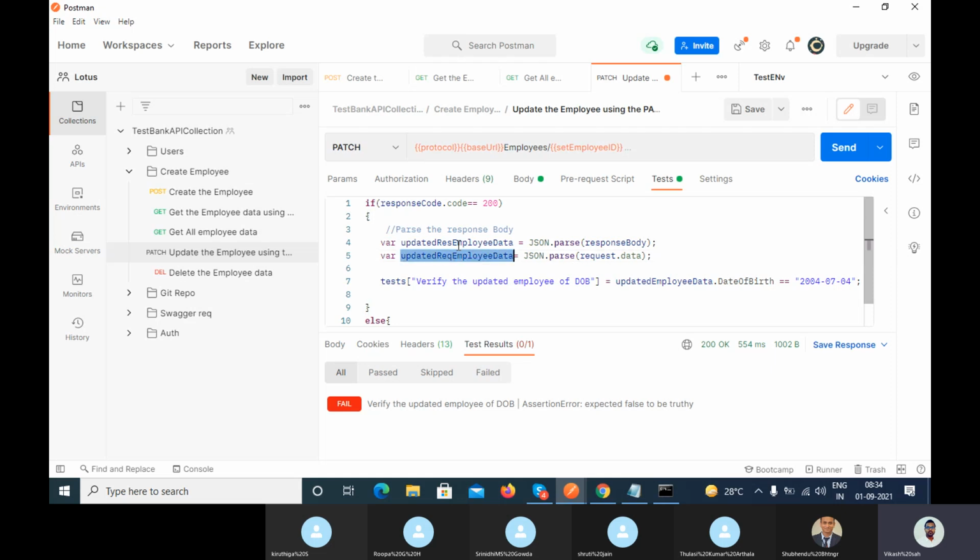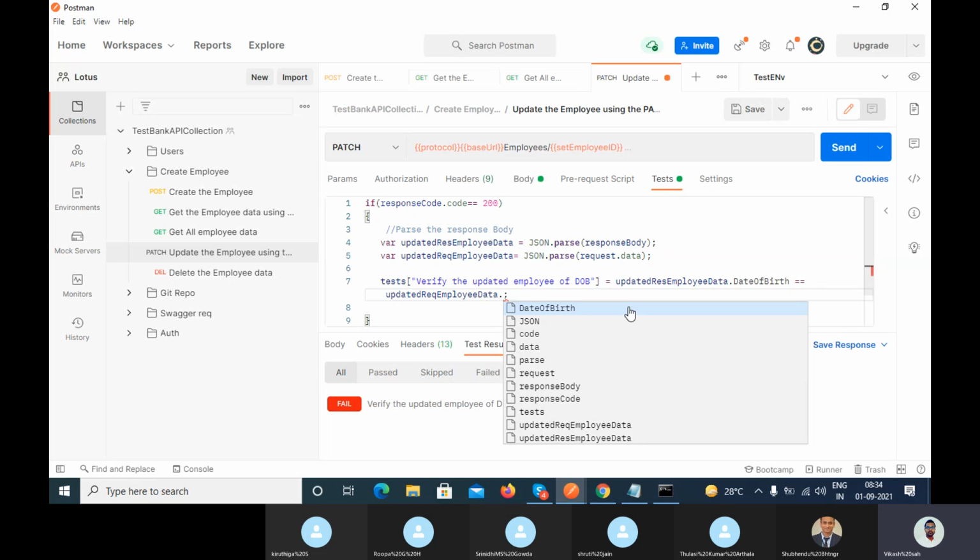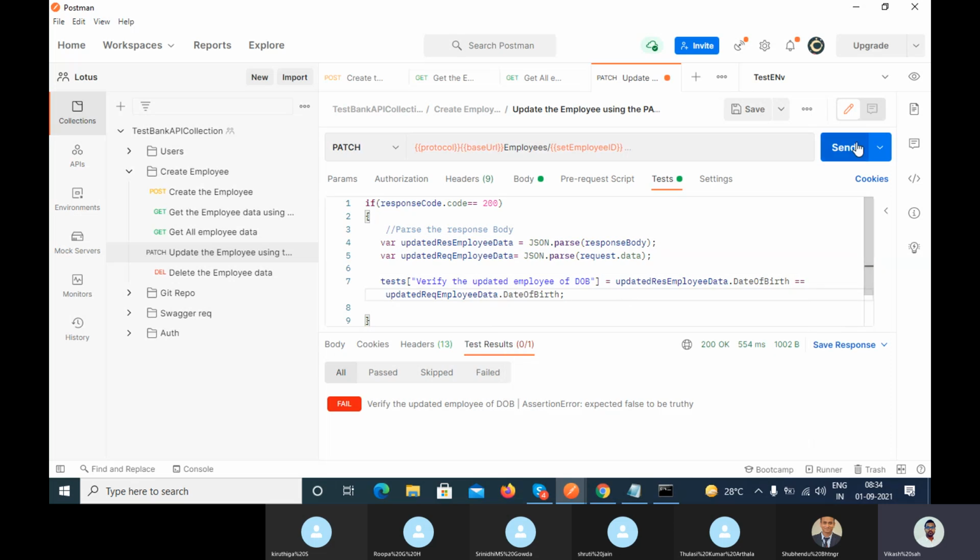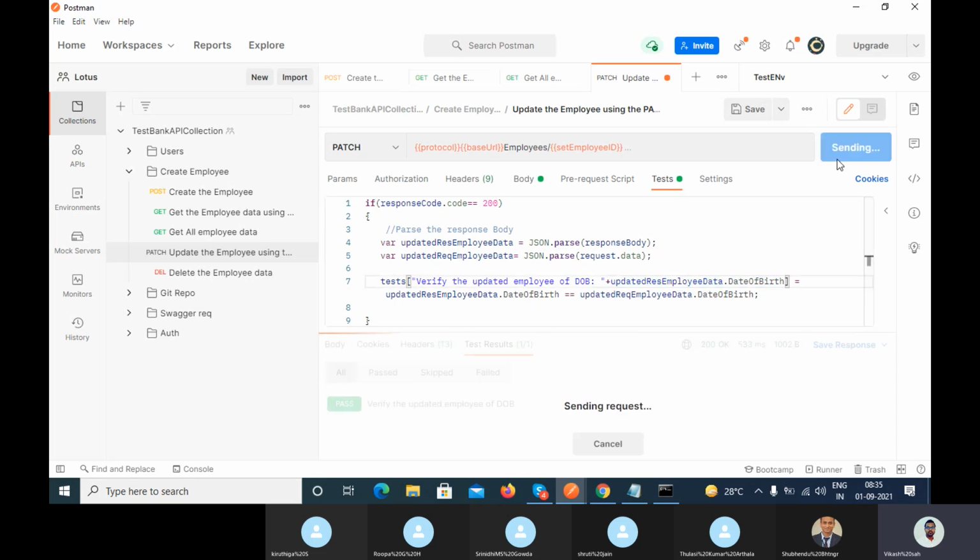So let me use this thing here also, change it here also. Now, as expected, can I write this thing, updated request data dot date of birth, correct? So when I call, you can see, and if you want to append the value, you want to also see what value is coming out, right? So you can use the plus operator, and you can append the value.